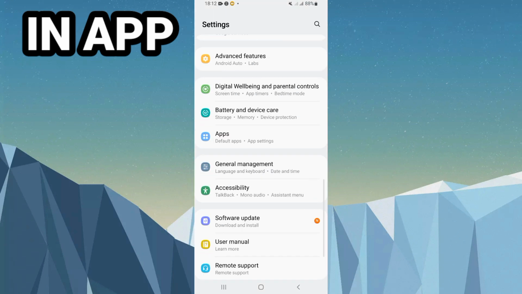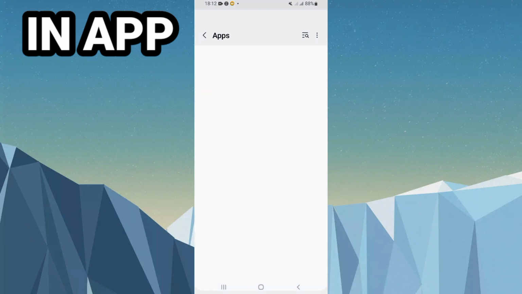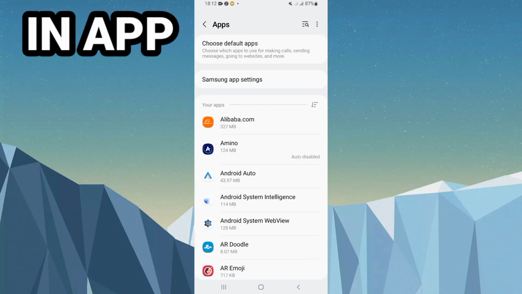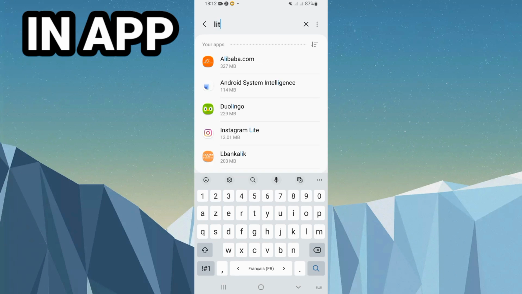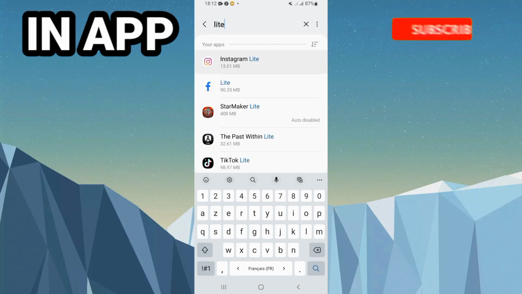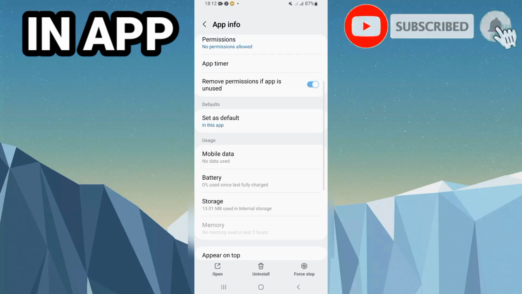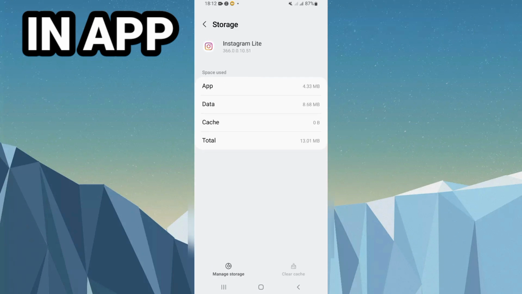Then right here you will find a list of options. Open just the apps option. So you will find here all the applications that you have on your phone. You will search for Instagram Lite. Only open it when you find it, then scroll down to your phone storage option.